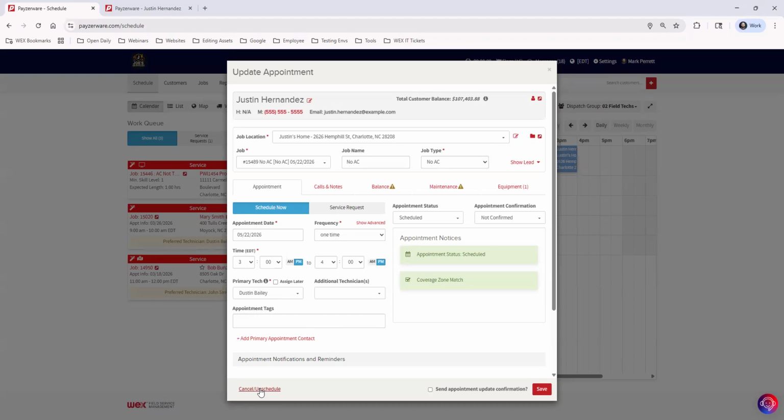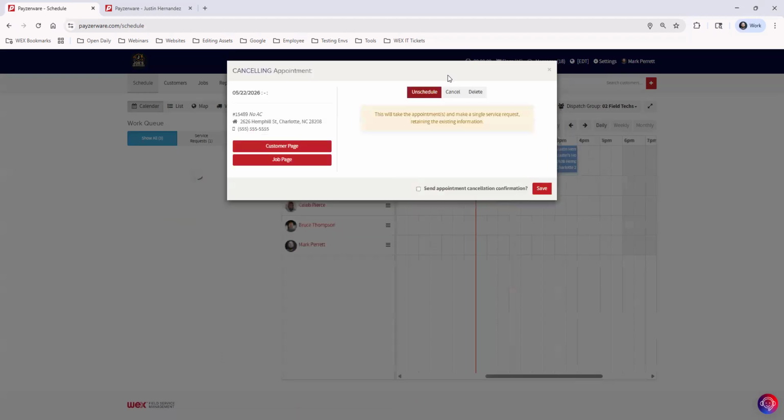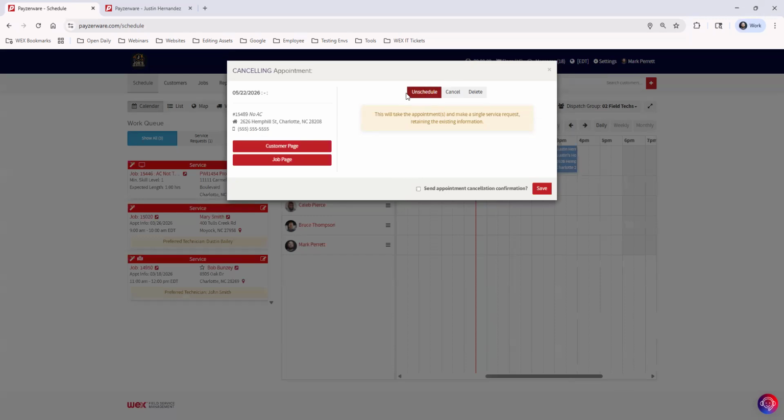You can just click cancel unschedule, and you have three options. Unschedule, if I click save, will put this into the work queue, which are like draft appointments waiting to be scheduled. If I know we're not going to do this, I just want to cancel it, we'll choose cancel. That will cancel it. It won't put it in the work queue, but there will be a historical record that at one time it was scheduled.